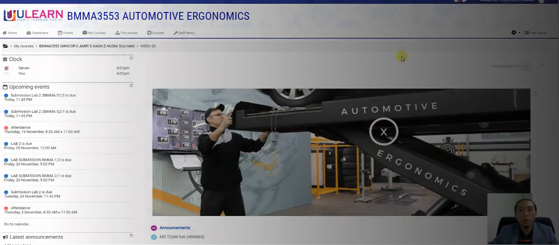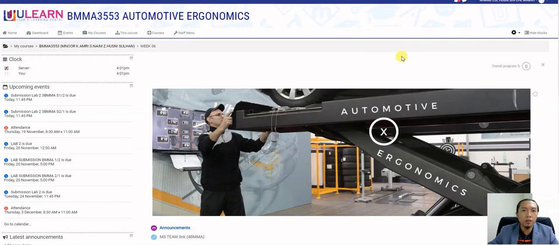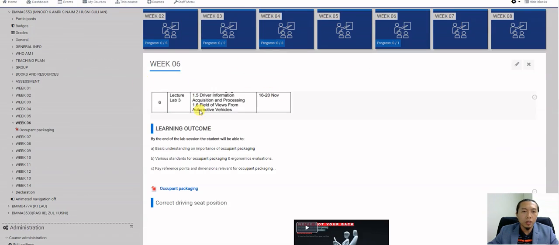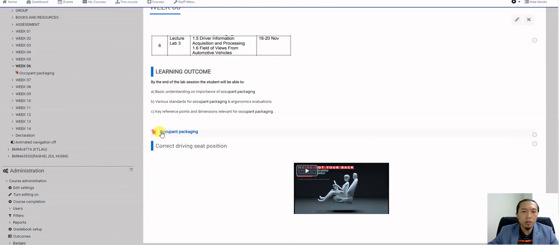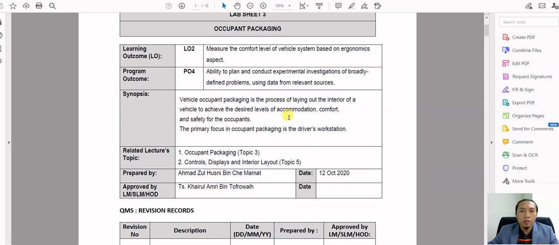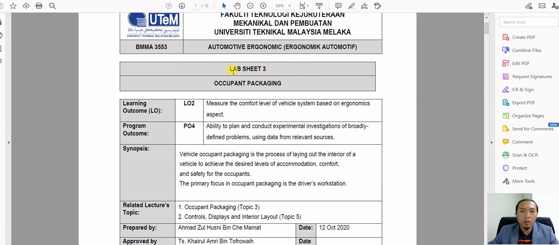Hi everyone, we come back again this week for the next lab session under automotive ergonomics. So strictly we go to week 6. Here I already uploaded the occupant packaging for this lab session. So you can download this first, okay?